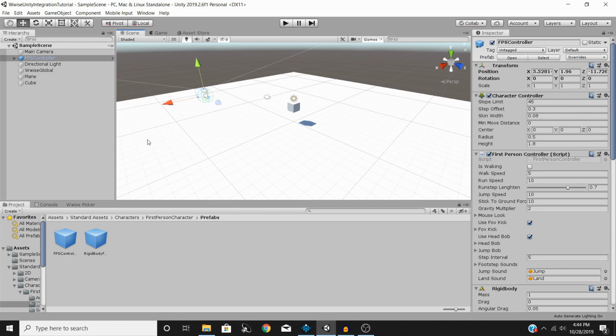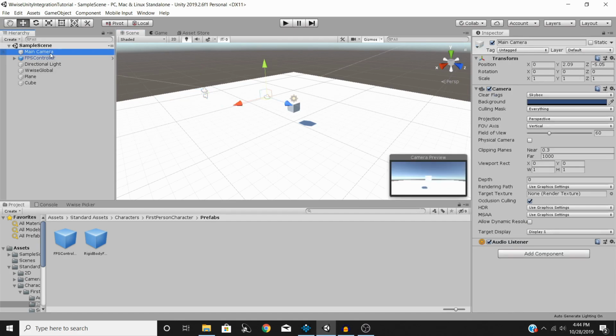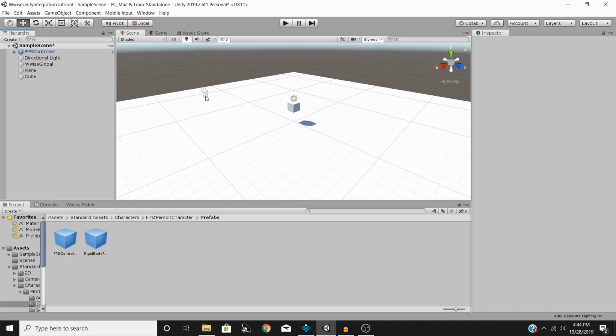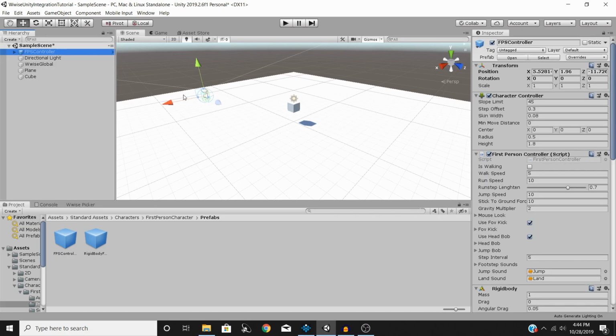The next thing you're going to want to do, which is also important, is delete your main camera now, because our FPS controller already comes with a camera attached, and we don't want those two cameras competing for control.